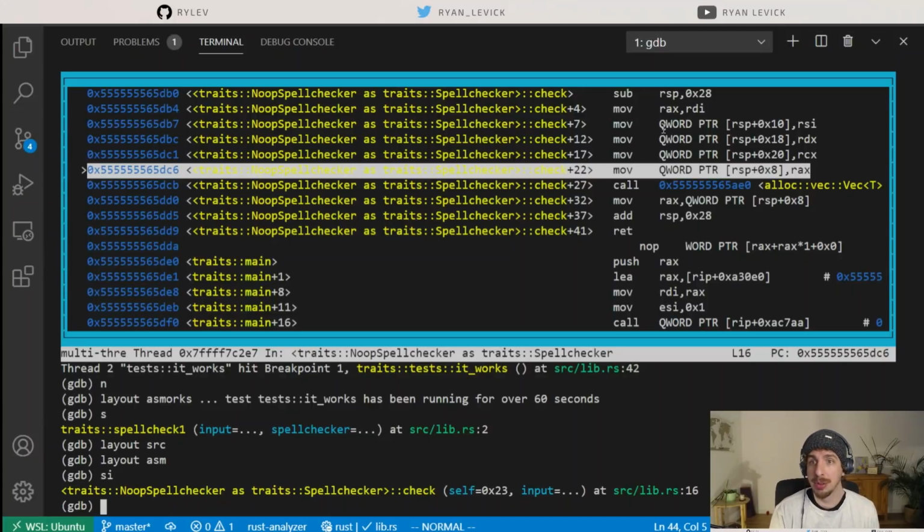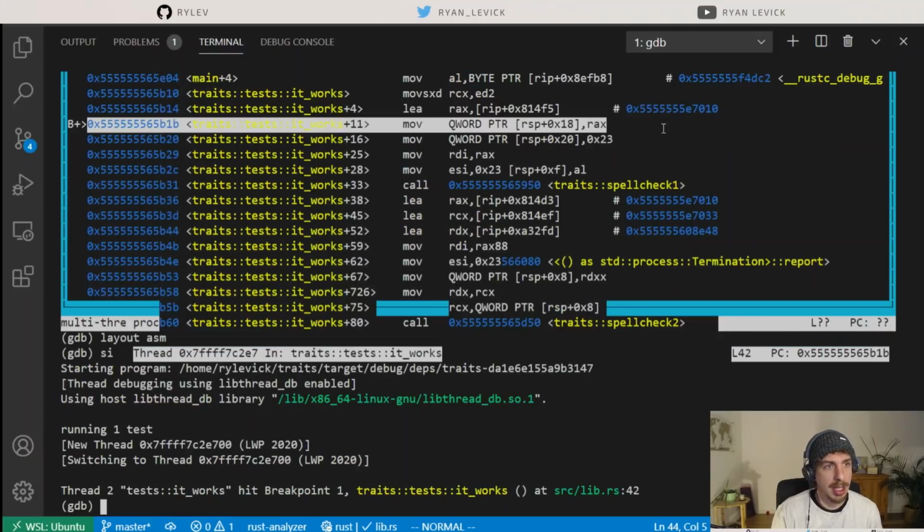We've gone into the spell check one function, and we've called, using the call assembly instruction directly, to the no-op spell checker's check method. Hopefully that makes sense. Pretty straightforward. And a whole bunch of other assembly junk that has to happen for esoteric reasons that don't really matter for today. All right, I'm going to start over again.